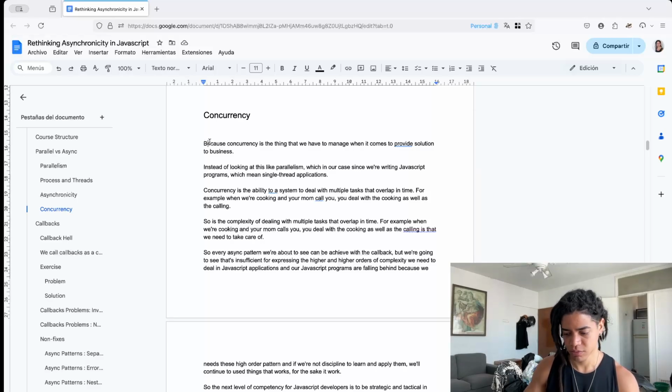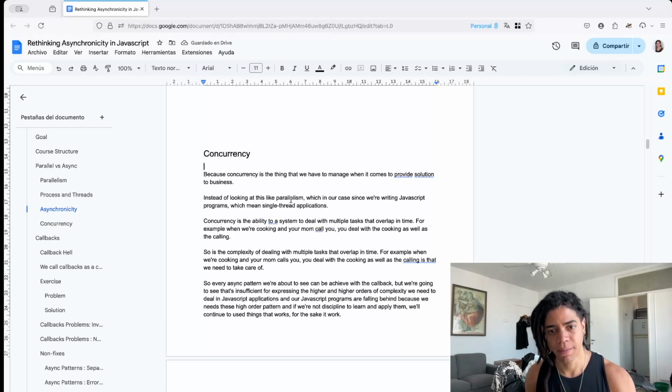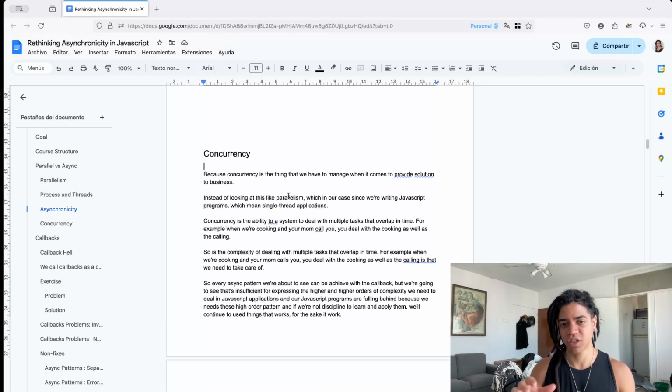So concurrency is the ability of a system to deal with multiple tasks that overlap over time. This complexity, the complexity of dealing with multiple tasks that overlap over time, is what we need to take care of, all right?